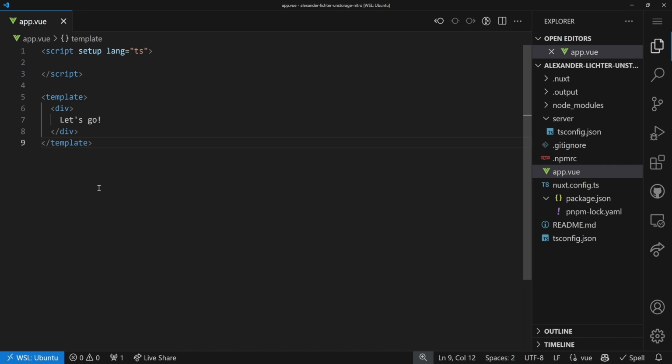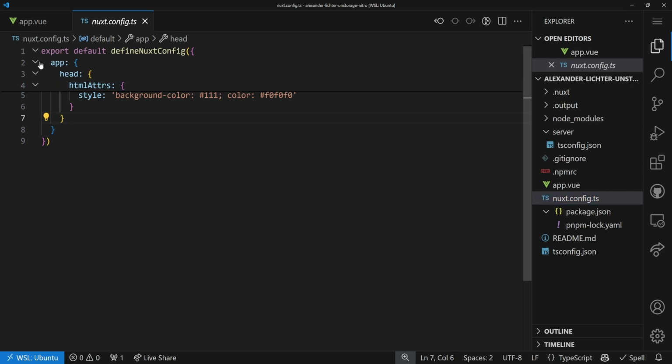As usual, our demo application is minimal. You know that we have an app.vue with nothing in here except "let's go", and our nuxt.config that just contains, well, you know, the typical black background, white font. So we don't see the light mode that much. If we start the application and switch to the browser, we see what we would assume to see. Very simple, a tiny "let's go". So let's get started.